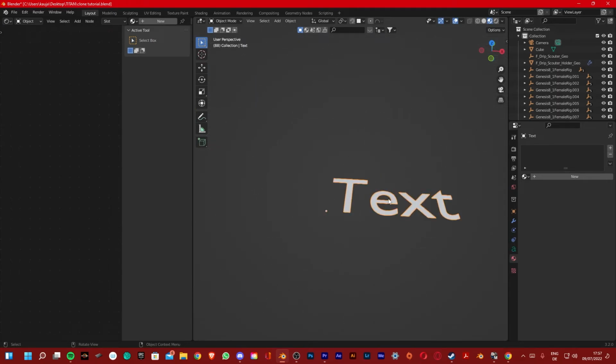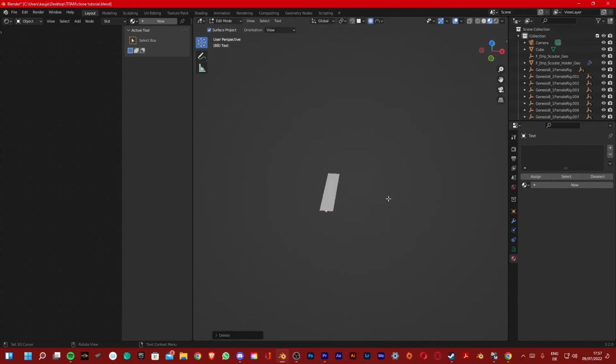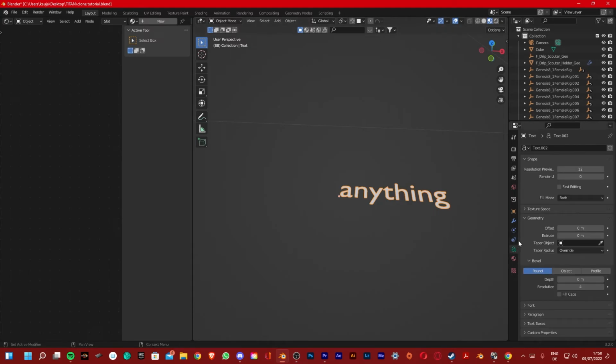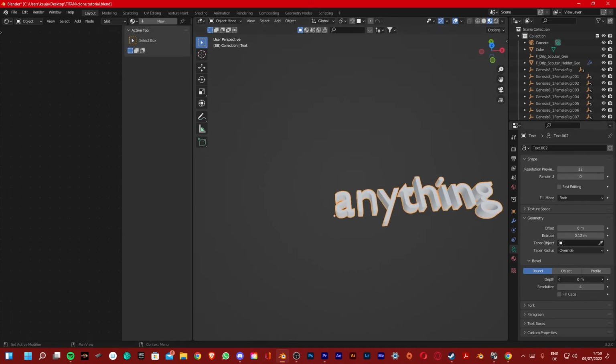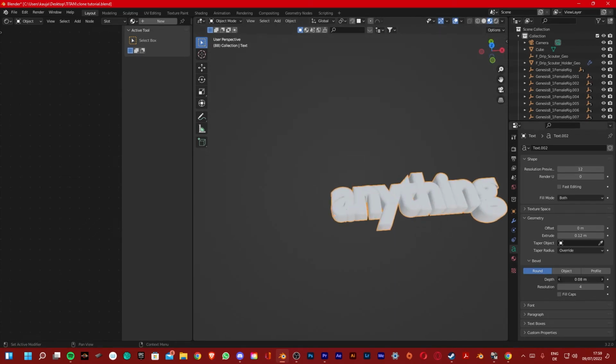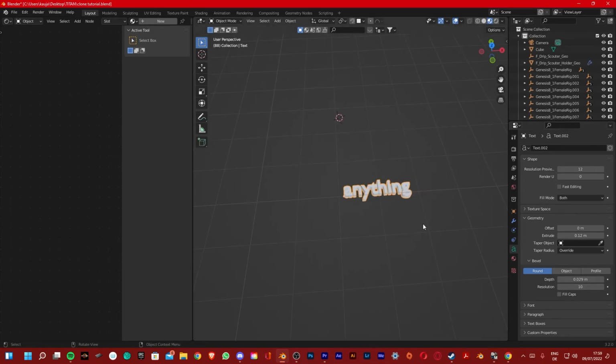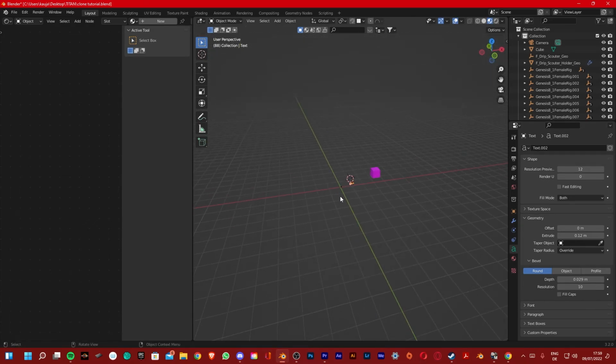Go on the text, go on edit mode. Here you can write anything. And then if you press tab, you're gonna be in your object mode. Now you can go on this setting and go to extrude. Now you have a 3D text and you can make it look smoother with this. If you press shift while sliding, you can go in smaller increments. All right. Alt H to bring it back.